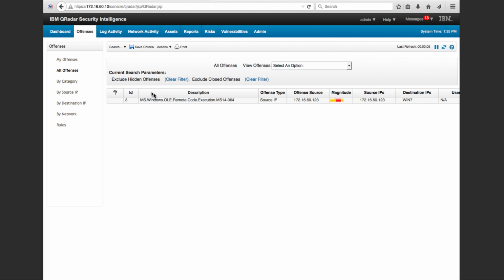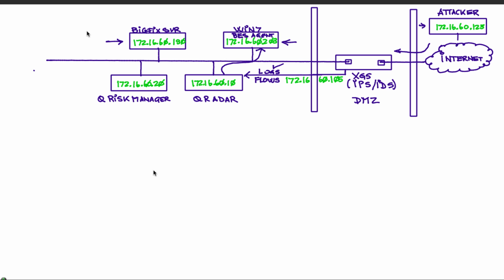Also in the offenses tab, we see that an offense fired because that vulnerability was detected to be exploited. Now we're going to wait until the policy in Risk Manager gets actually evaluated and actually increases that risk score.